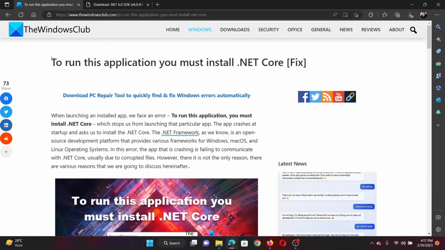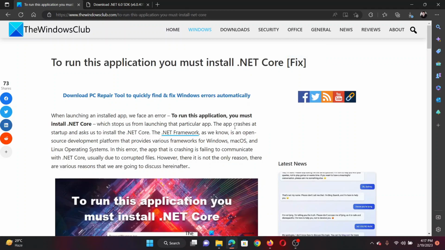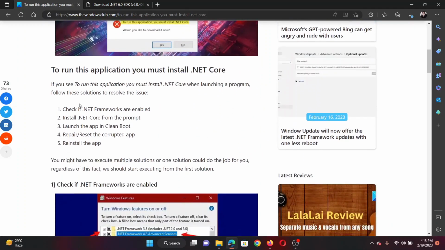If you encounter the error, to run this application you must install .NET Core, then either read through this article on the website, the link has been shared in the description section, or simply watch this video, I will guide you through the resolutions. The first solution is to check if .NET frameworks are enabled.